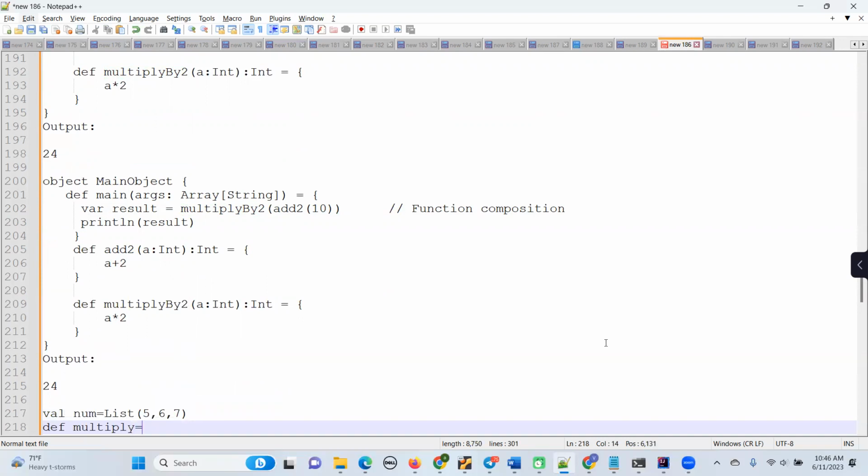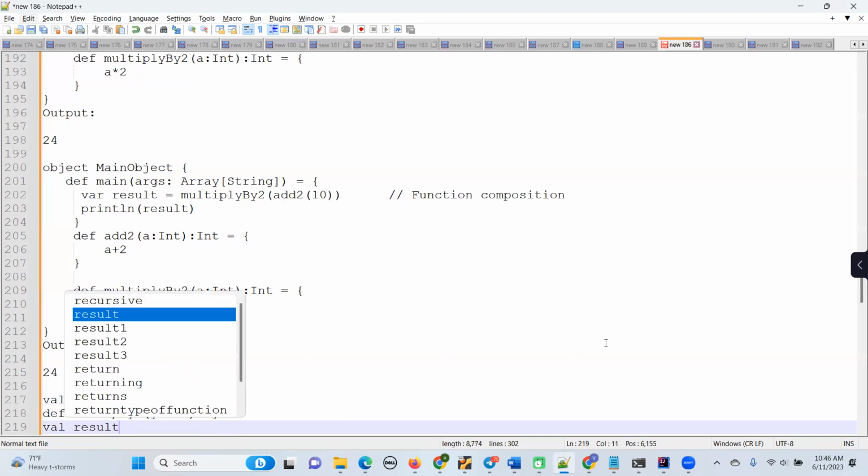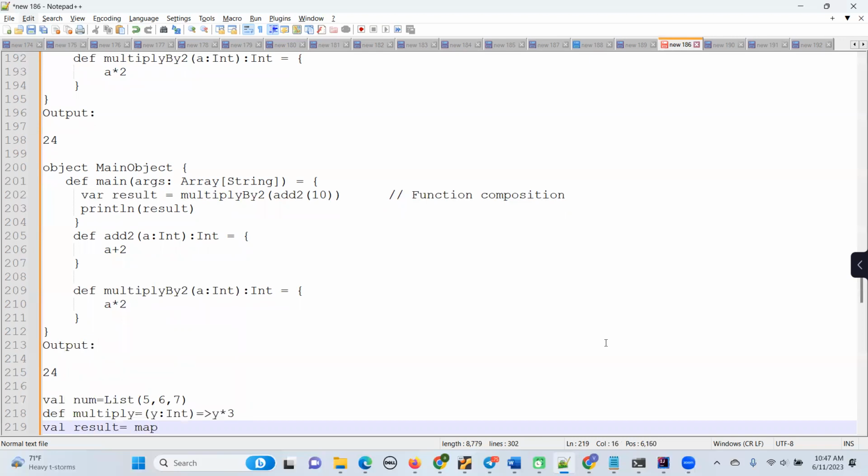So here I'm using lambda. I'm defining a function that takes an input parameter of integer type, and I'm using the lambda to define the function body: y multiplied by 3. Okay. And I want to apply map, which is a higher-order function, to this list.